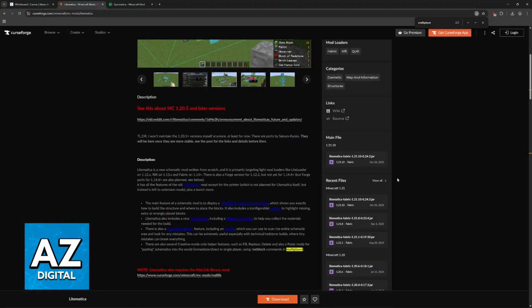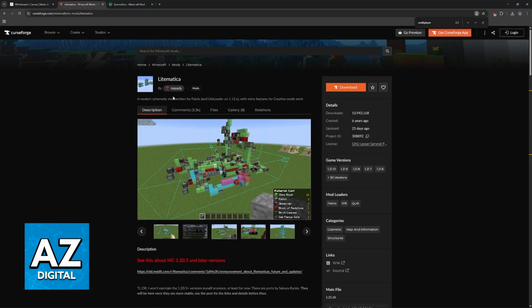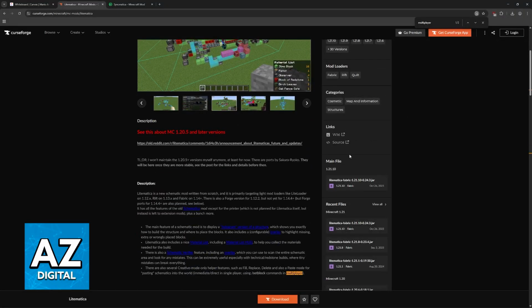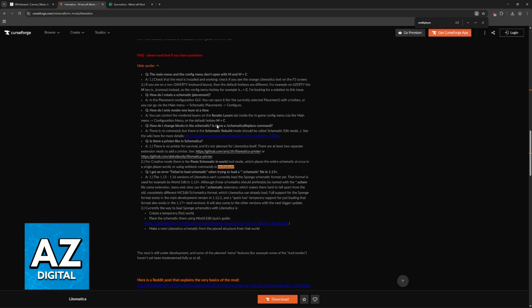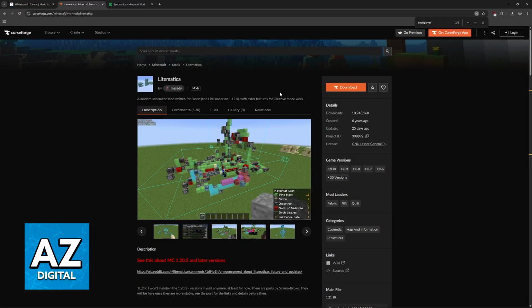Now, you might be curious if you can download this onto a server. Well, if we visit the official page for Litematica on CurseForge and we look for the word multiplayer, we only find two instances here, talking about setting blocks in multiplayer, and also under the frequently asked questions, which goes over the exact same thing. But in short, you don't need to download this into a server.